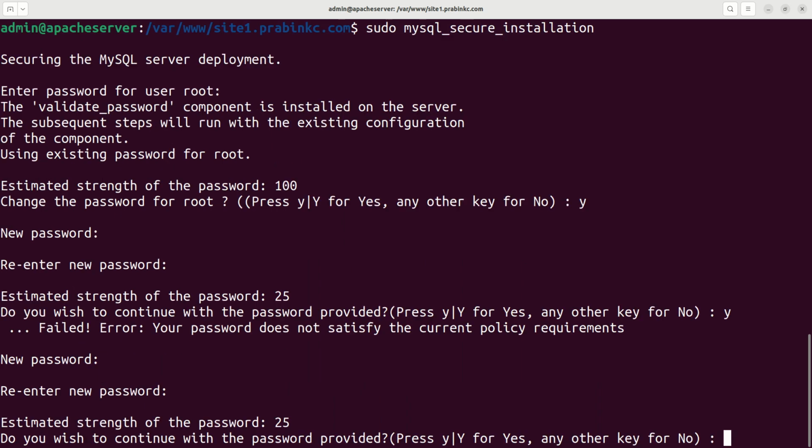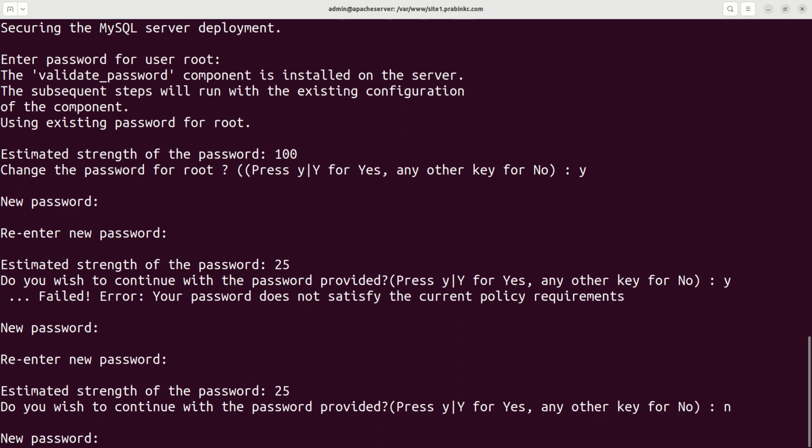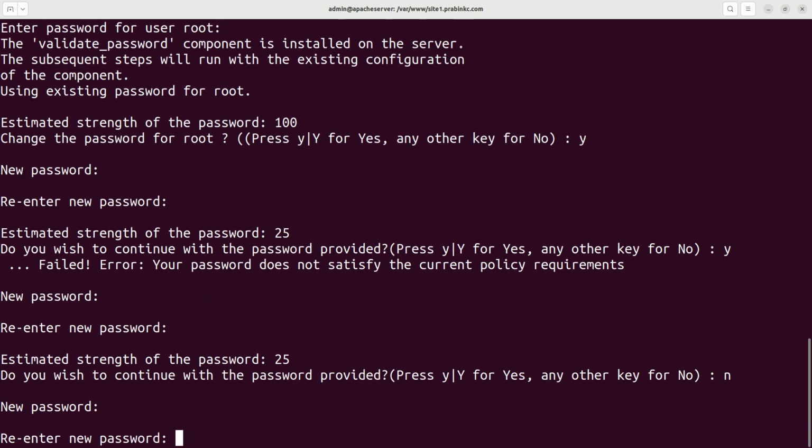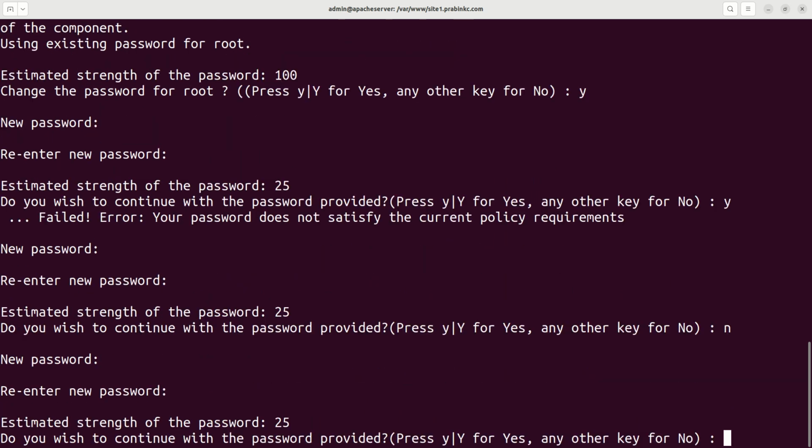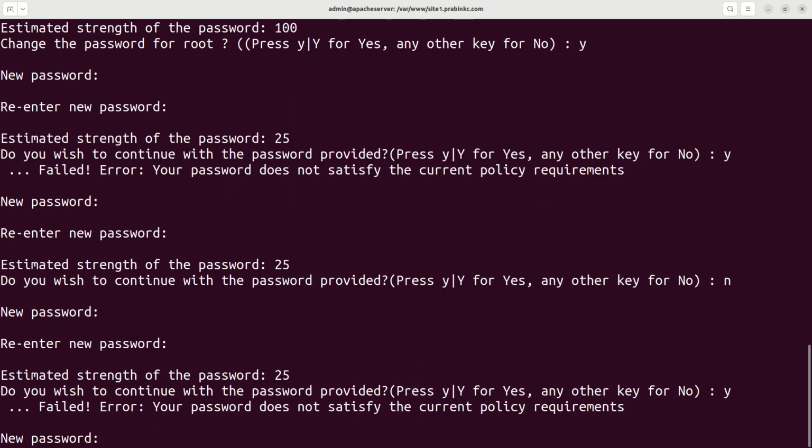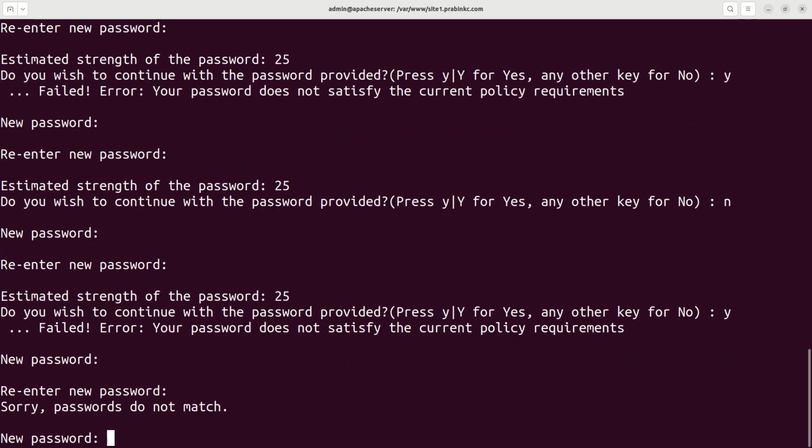Do you wish to continue with the password provided? Yes. Okay, cancel this one, cancel this operation.